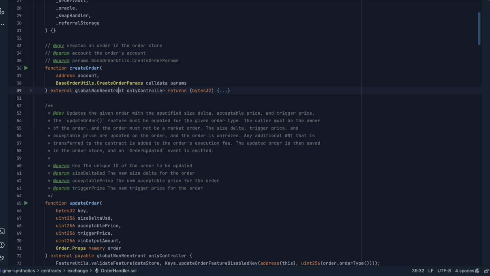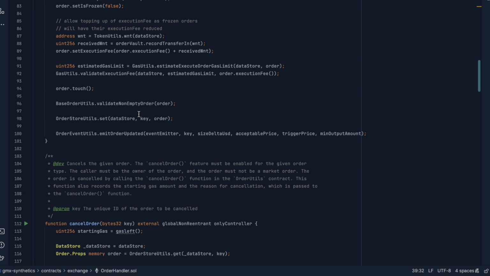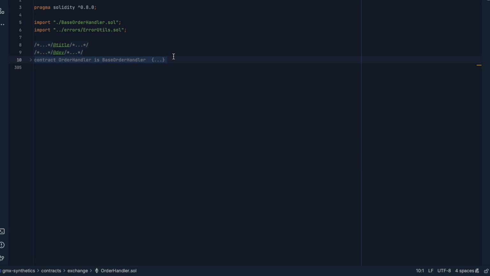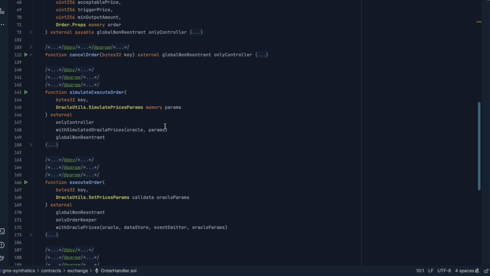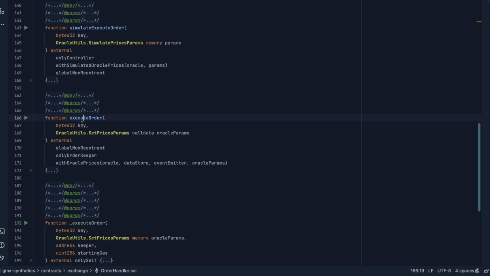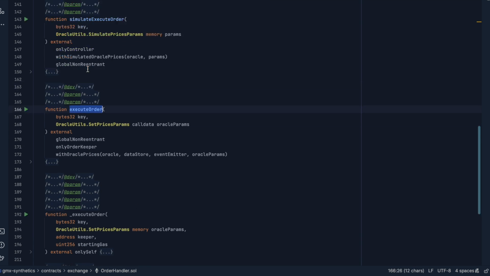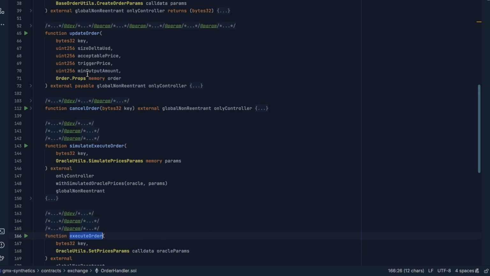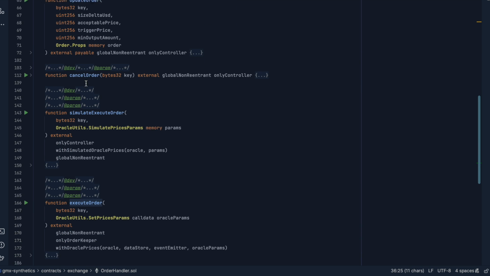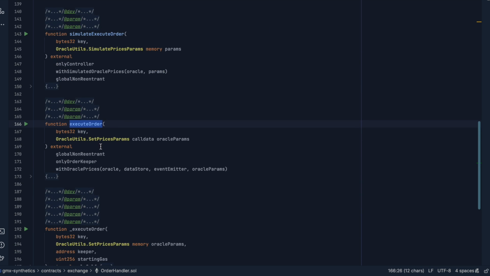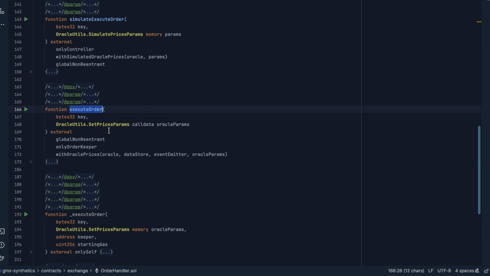So we're done with this create order function. You'll see, of course, there's like update. I'm just going to minimize everything. And we can go to execute order. These two functions, create order and execute order, are probably the most important functions in the order handler.